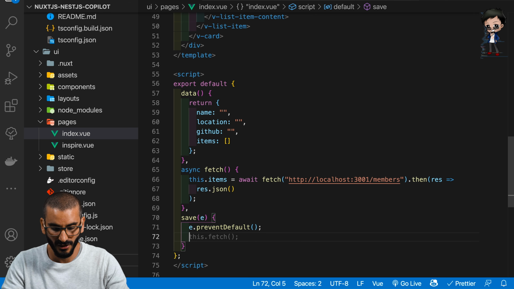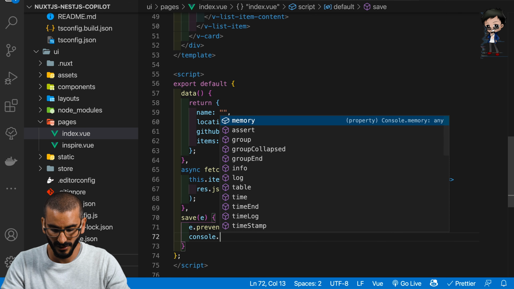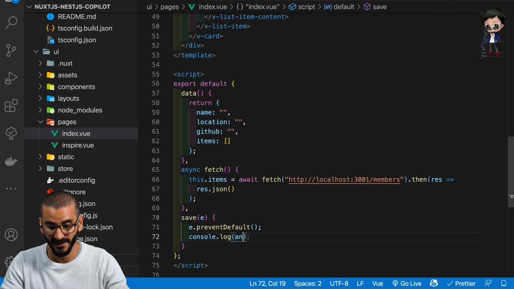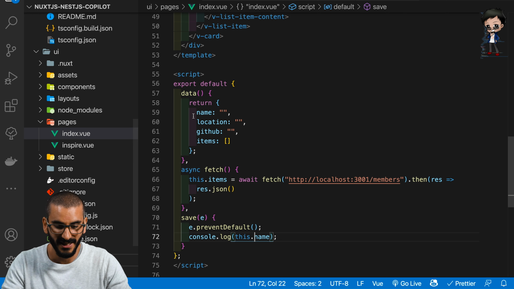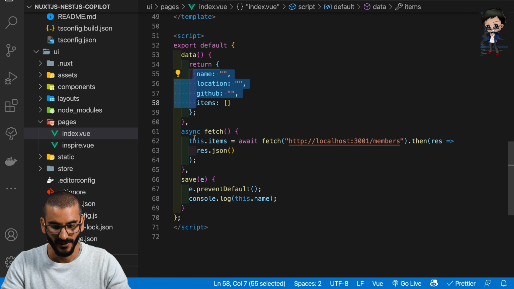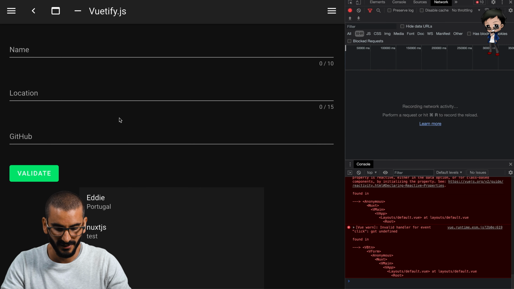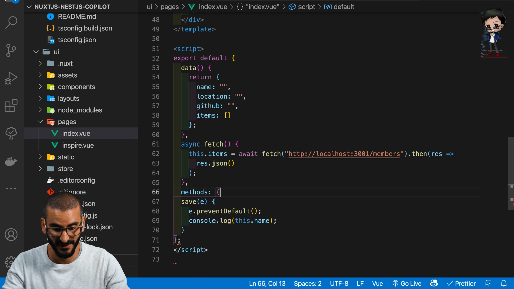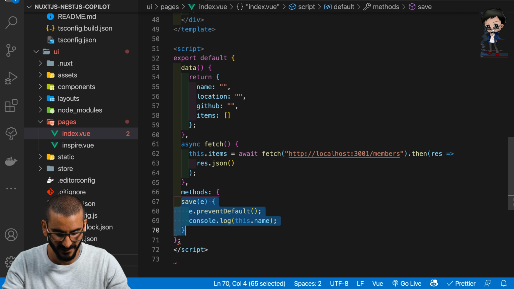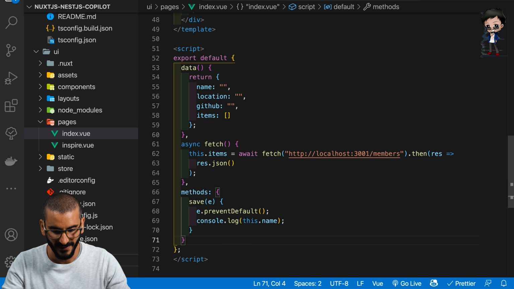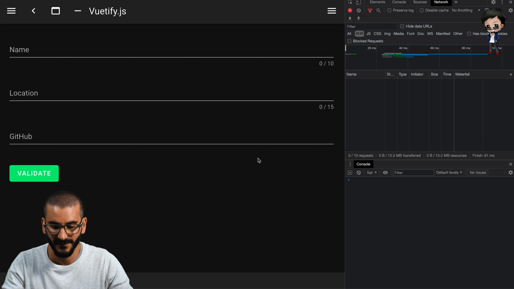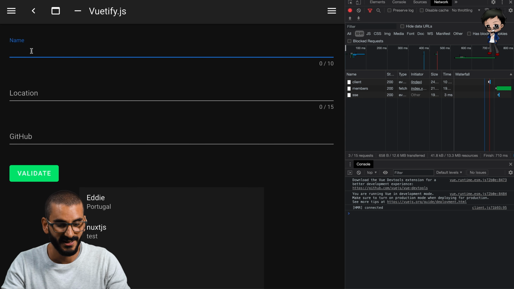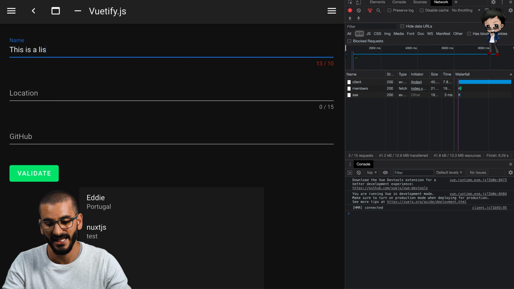So save, and we can do a console log. So we could do console log of the data. So let's console log the name. So let's have a look. Oh, it needs to be this.name because it's in this component. When you refer to any of these, they need to be this. Okay, so save that. Let's have a look. I made a mistake. I actually need to put save under methods. Hey, Copilot has suggested it already. Thank you, Copilot. Suggested it earlier though. Okay, now there won't be an error. It will find the function. And if we just say, this is a live test for the name, well, it's going to be too long. You can see it's already saying it's 12 out of 10.